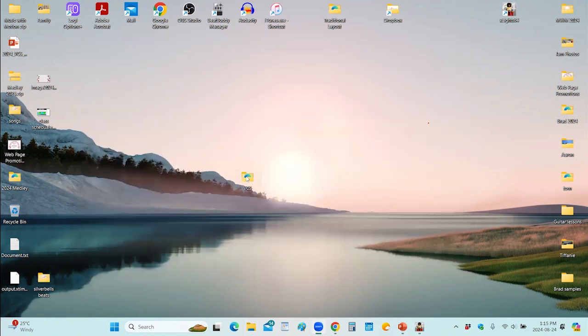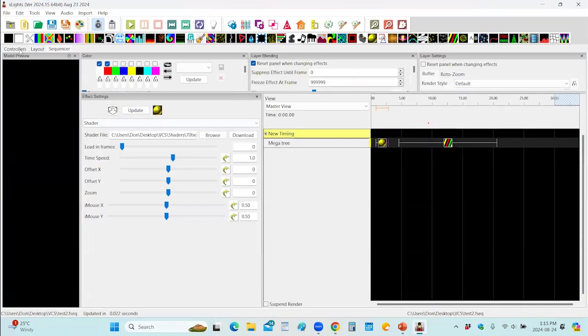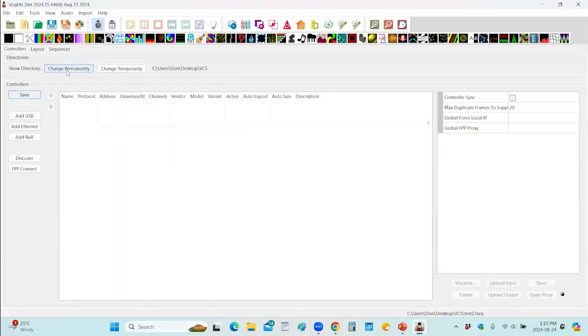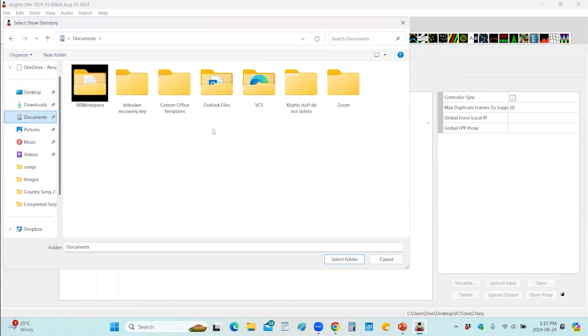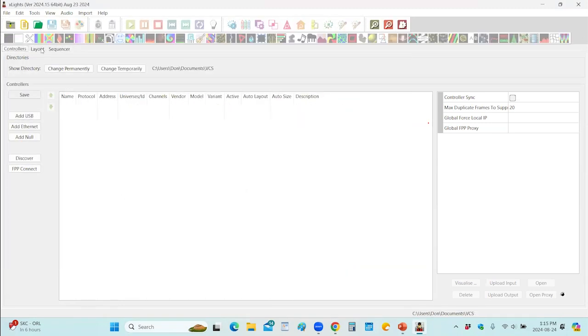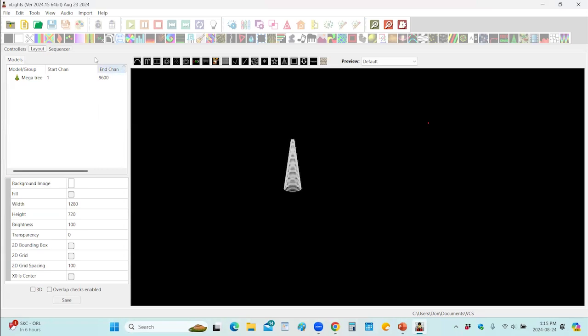And I can actually delete this. But when I come back to xLights and I come back to the controller page and I hit, it's asking me. So I don't have a file there anymore. So I'm going to have to go to my documents and find my VCS folder, and it's a one click. That's telling xLights where your show folder is at. That's all that's doing. When we come to the layout, there's our tree.